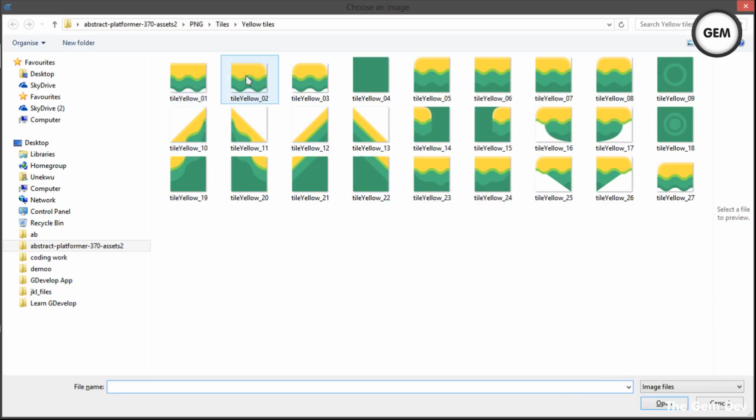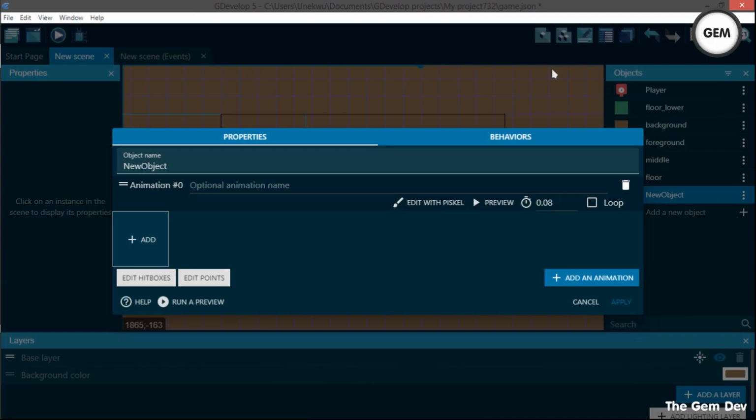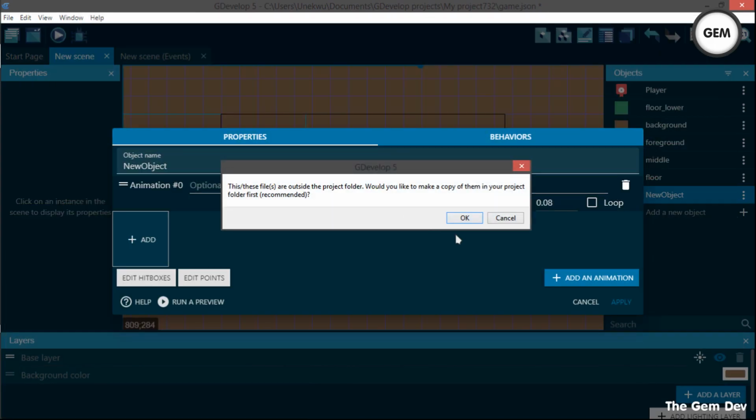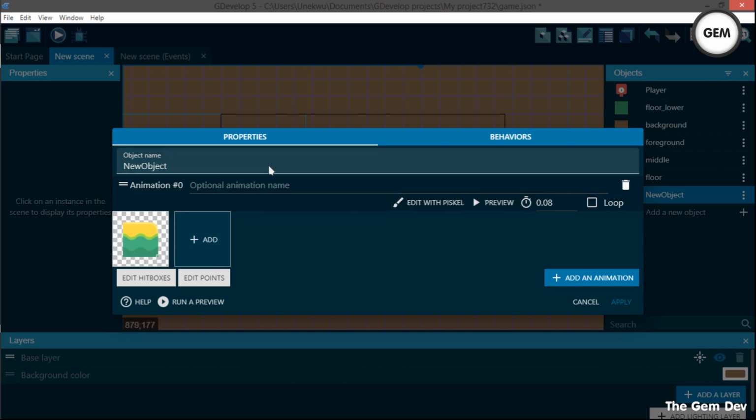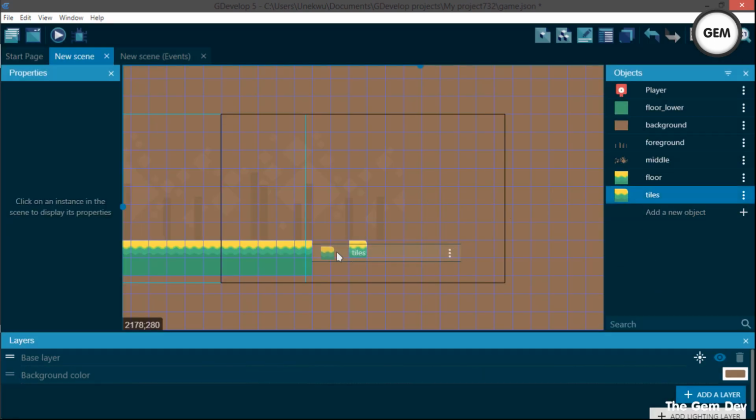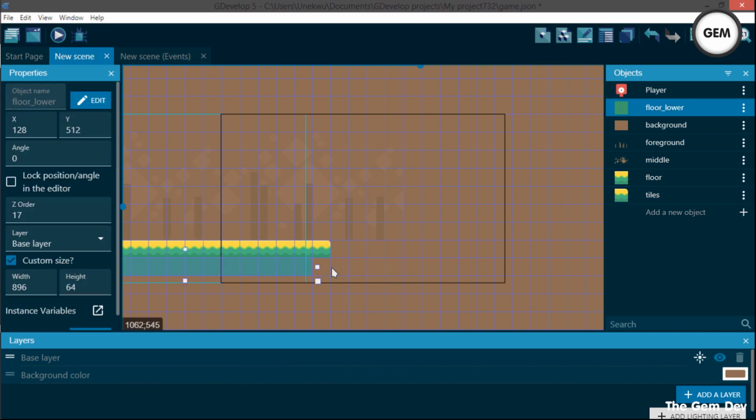There we go. We'll be using this right here. Here we go, the fog yellow. Select that, and okay. So let's select this. Let's name this tiles, and okay, apply this. Now let's position this here and pull this out.